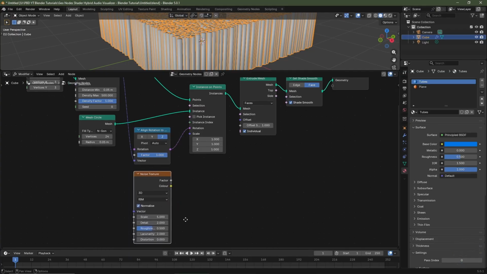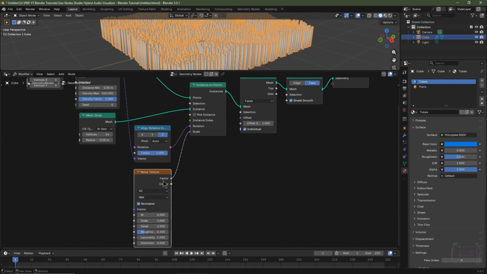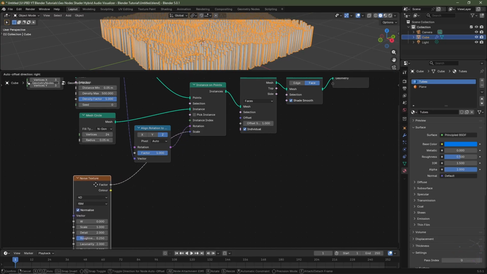I'll pop that there. I'm going to change it from 3D to 4D. I'm going to set the scale to 1. I'll set the roughness to 0.25. I'll then connect the factor from this noise texture into the scale of the instance on points. I'll just take this noise texture, I'm going to hit G and move it over to here, just to give us a bit of room.